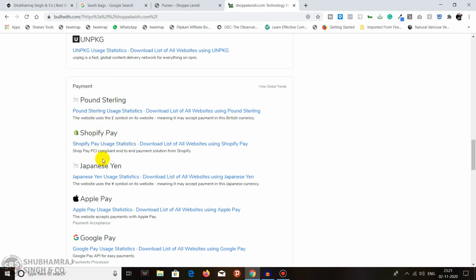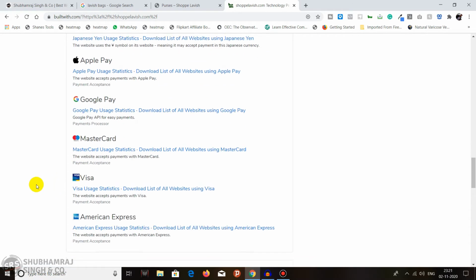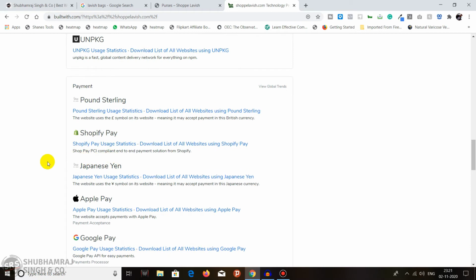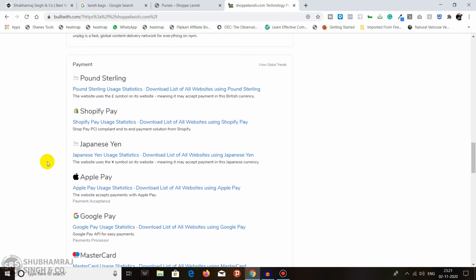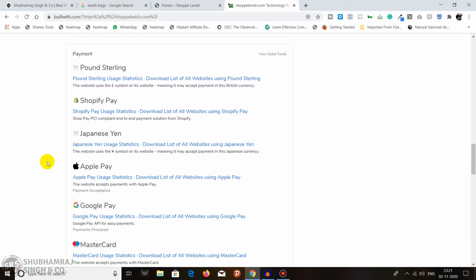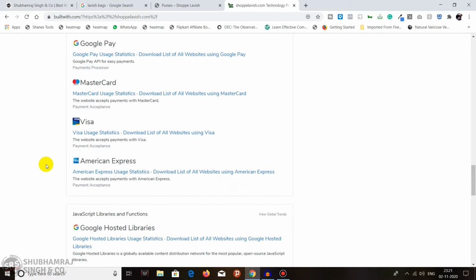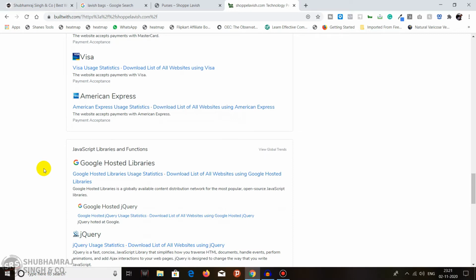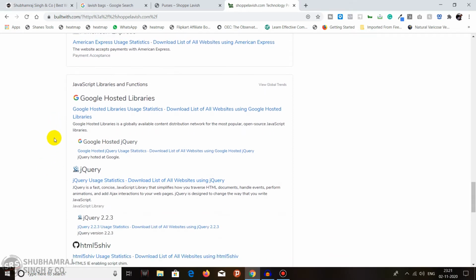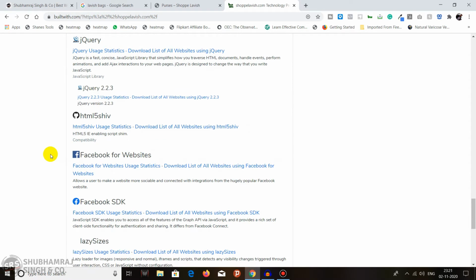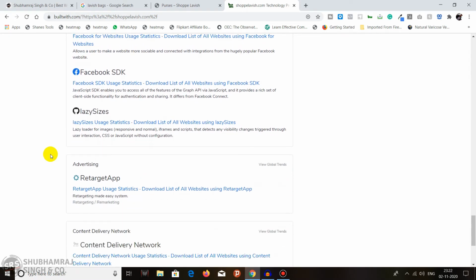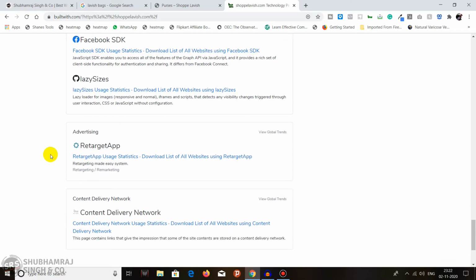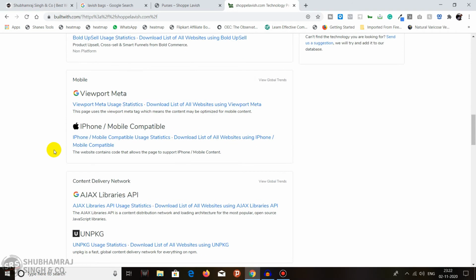So they are using a font like currency. You can see the currency. They are using Shopify Pay, Apple Pay, Google Pay, Mastercard, Visa, American Express. It's all common. It's not such a big problem. I remember that I created a website which supports approximately 200 currencies, so it's not a big deal. Google hosted library, jQuery, HTML, same thing. Facebook for website, Facebook's software development kit, lazy size, advertising, retarget app. Okay.